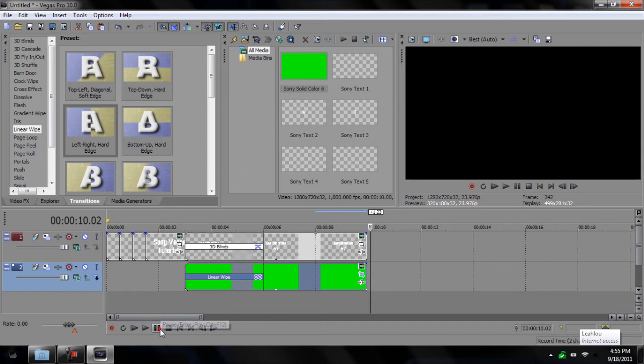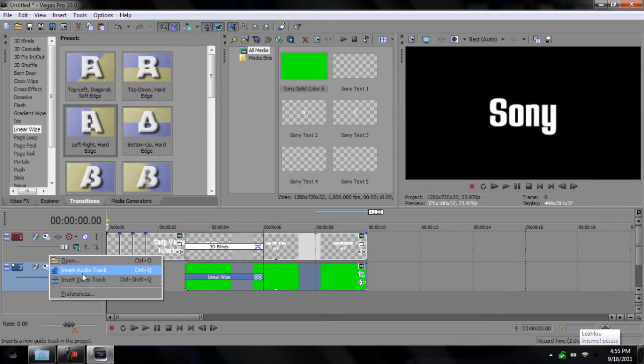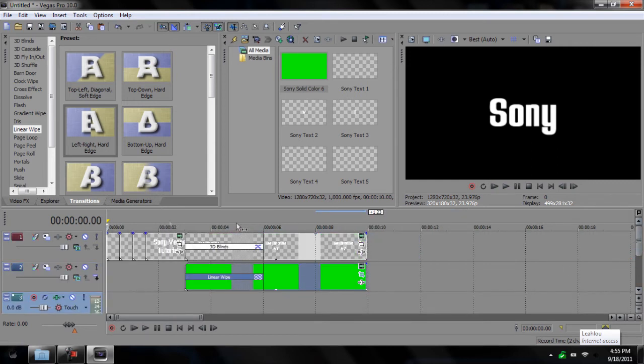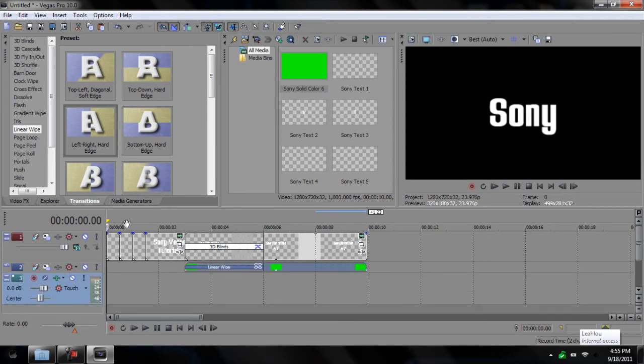And then what you're going to want to do is add some sound, because everybody likes sound. So you're going to right click, insert audio track. Now you've got an audio track along with the video track. And then make this track smaller so you can line up the audio with your project.